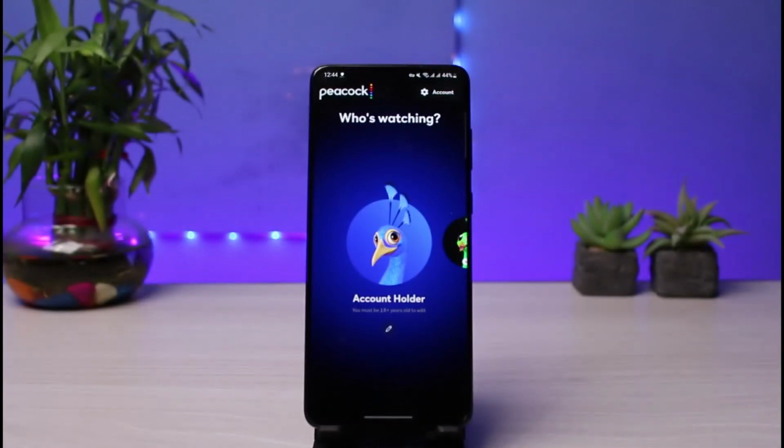So as you can see, now that we have successfully been logged into our account, we can watch some of the shows and videos, and stream some movies. We can change our account settings and so on. And this is simply how you can download the Peacock TV app as well as log into your account.